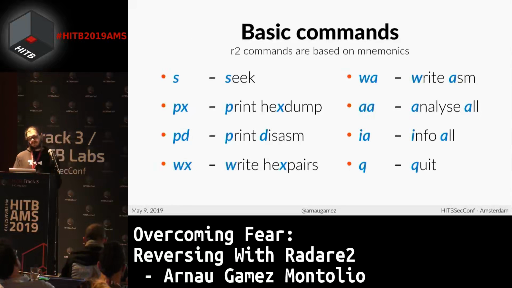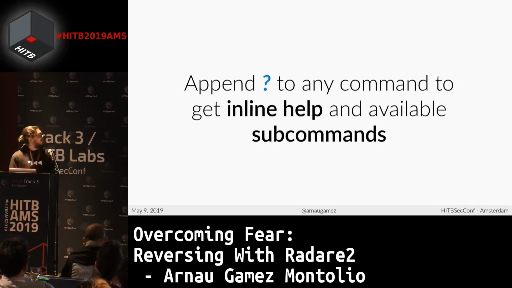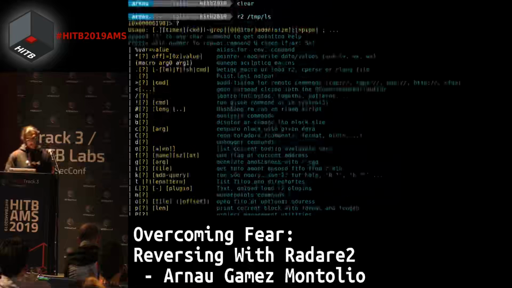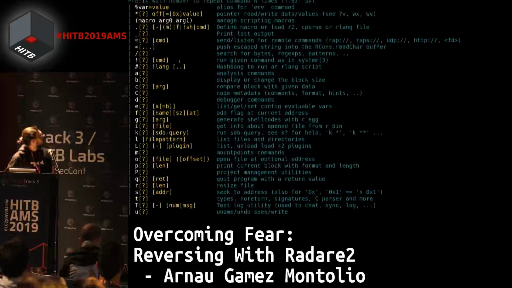This is quite important. But probably an even more important slide is this one. Now you have everything you need. Radare2 is really cool because it has inline help, which means that for every command and every subcommand, you can get inline help while in the shell for all the options and everything. And I will show you just right now. If we just open our shell, we just throw a question mark, we'll have all the options, all the commands available and their description.